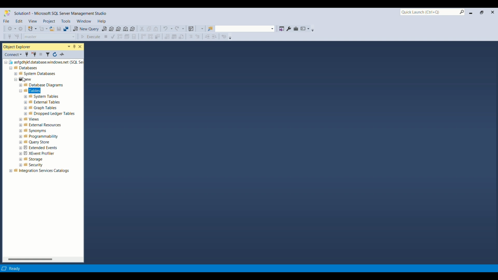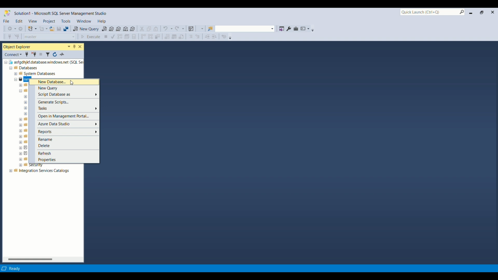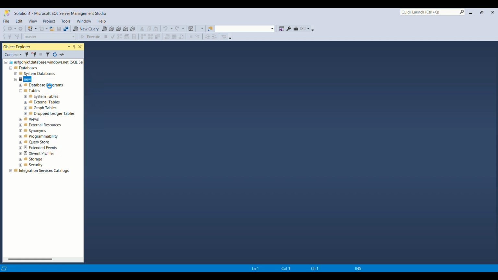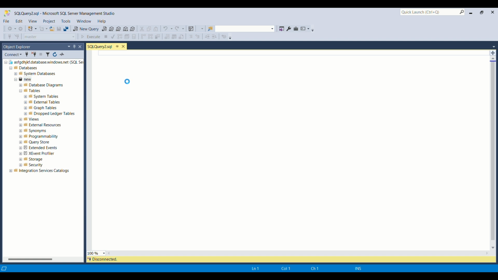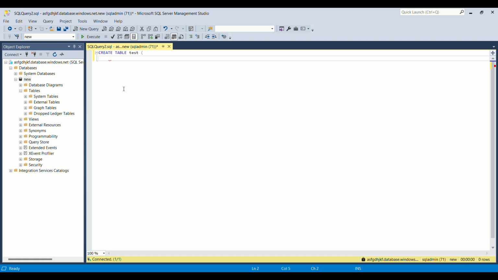If I want to create a new table, how can I create it? Come to new and right click. It will give you an option to execute a query, new query. So I'm executing a new query. There is a query language which you can use to interact with SQL server or SQL database. For example, I want to create a table. Create table. What is the table name I want to create? For example, test table. And inside the table, what data do you want to keep, what columns do I want to keep?